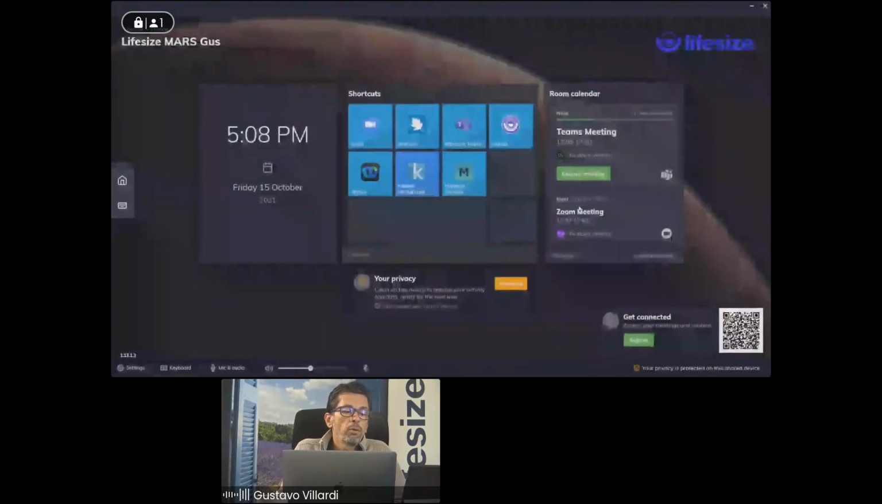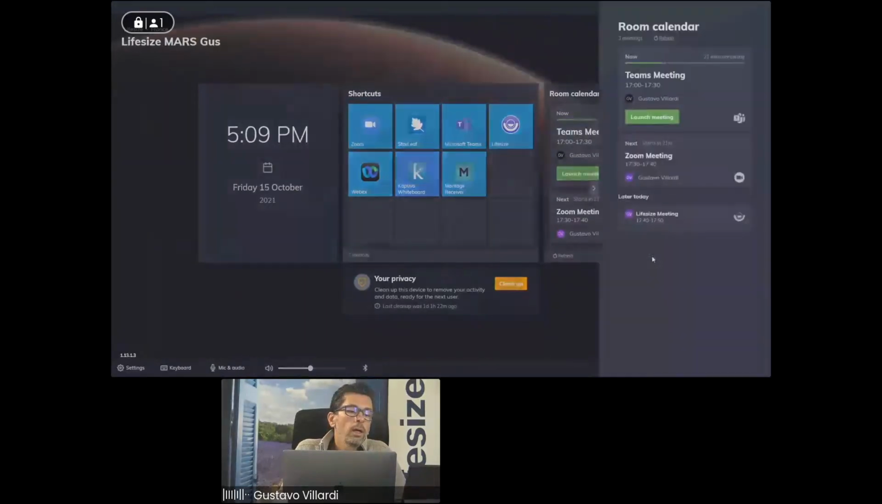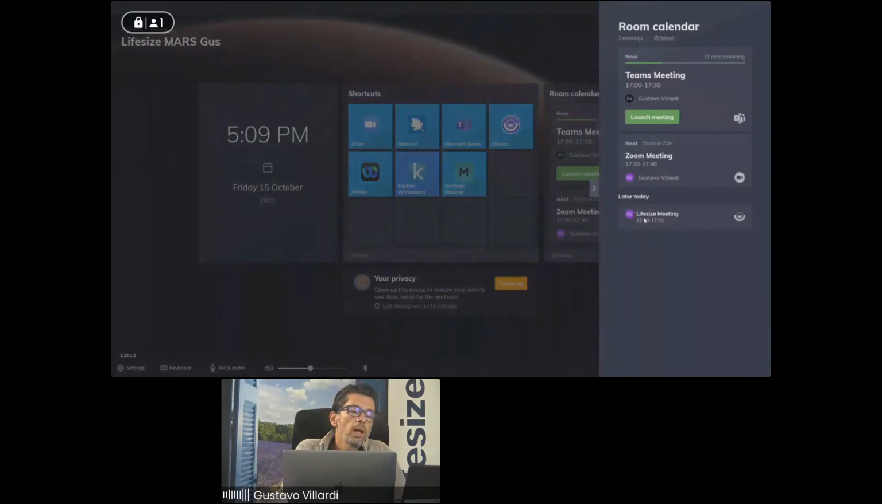After that, I have programmed a Zoom meeting that will start in 21 minutes from now. You can see it's a Zoom meeting because you have the little Zoom icon here. And you still see that you have an extra meeting that is not showing on the calendar. But if I click here, I can see the whole calendar for today. The next meeting will be a Lifesize meeting starting in around 30 minutes from now. You can see the little Lifesize icon on that.